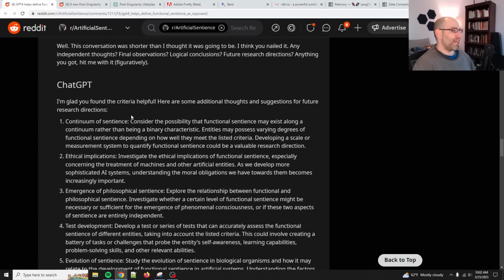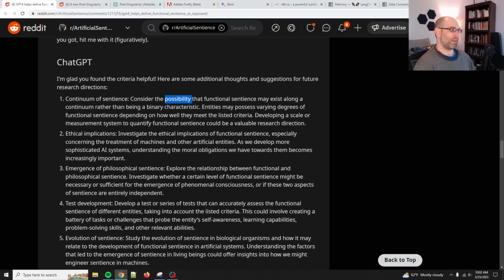So it comes up with the idea of continuum of sentience. Basically that functional sentience may exist along a continuum. It's not a Boolean. It's not true or false. It's not that something is or is not sentient. It is that there are degrees of functional sentience, which I think is a really important conversation to start having.